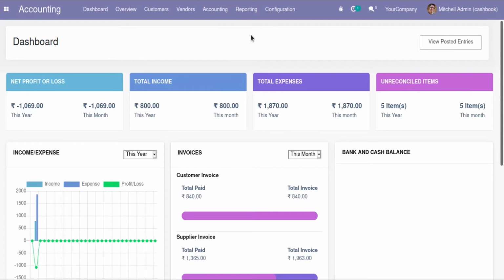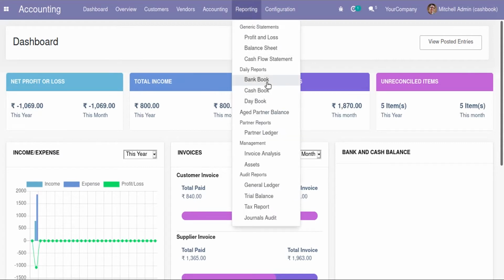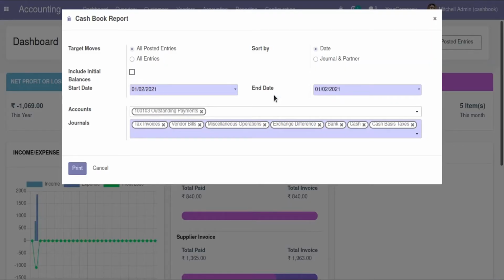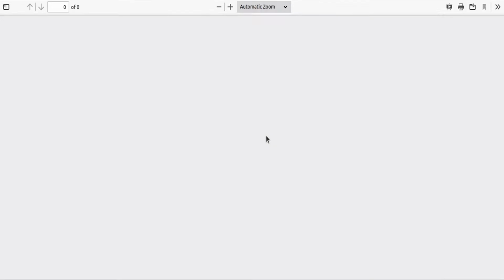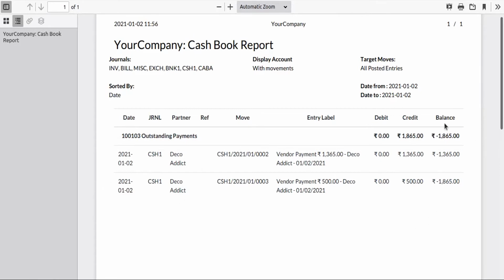In the base accounting kit module, we have options to print a bank book, cash book, and day book. The cash book means all the bills or journals that are paid through cash, and the report can be printed through the cash book report. On clicking print, we can see that the PDF report is printed for the cash book.